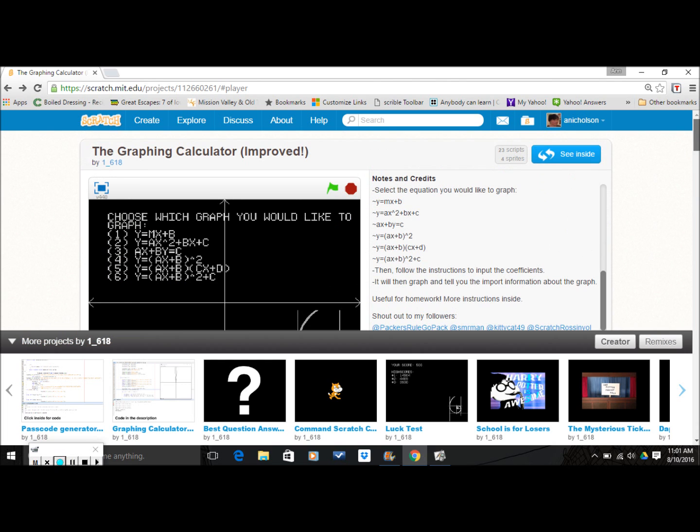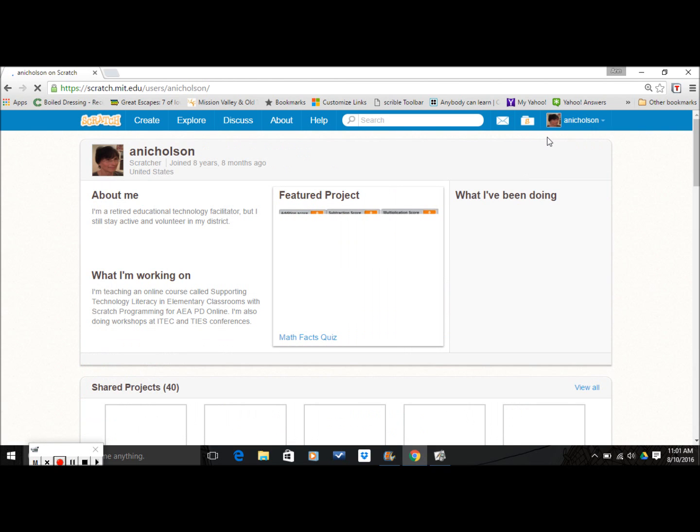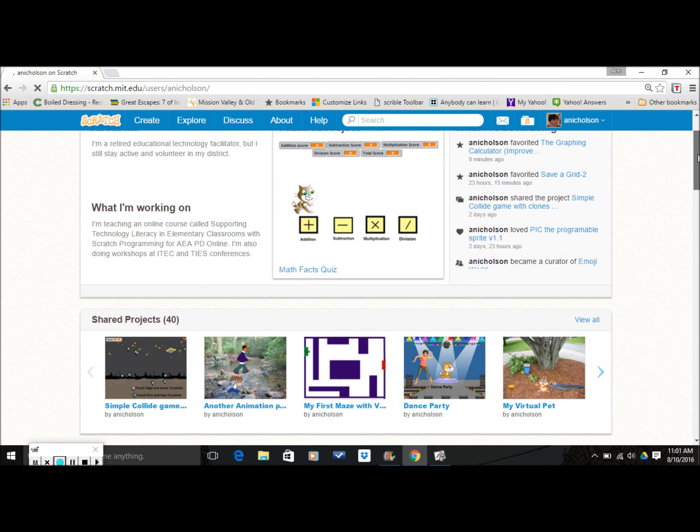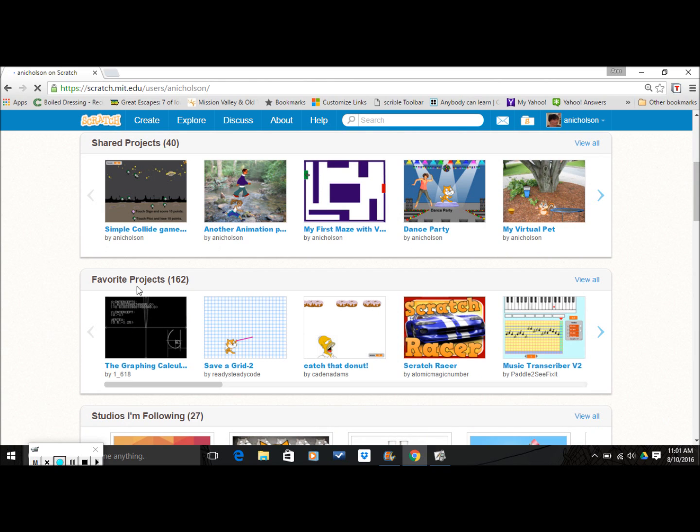And to get back to any projects that you have favorited, you can go up to your username in the upper right corner, click on the drop down and go to Profile. This is where you can put information about yourself, and you can update it. I occasionally try to go in and update my information. You can feature a project that you really like that you've done. It shows your shared projects, and then it shows your favorited projects.